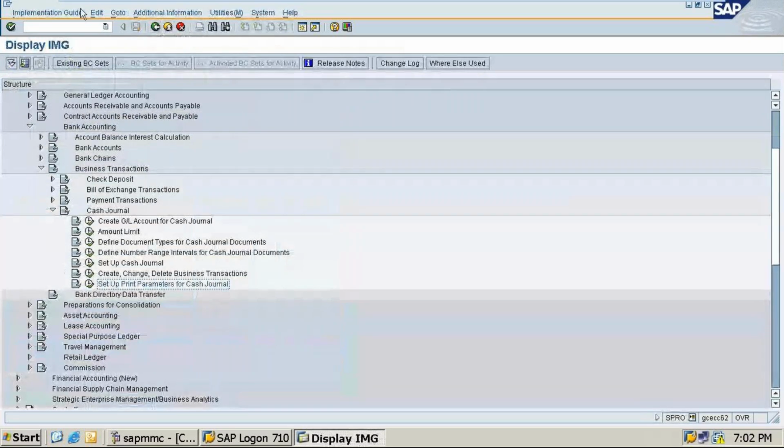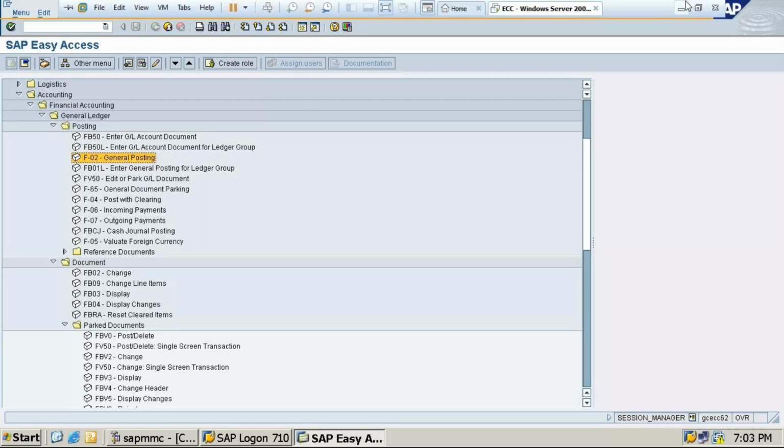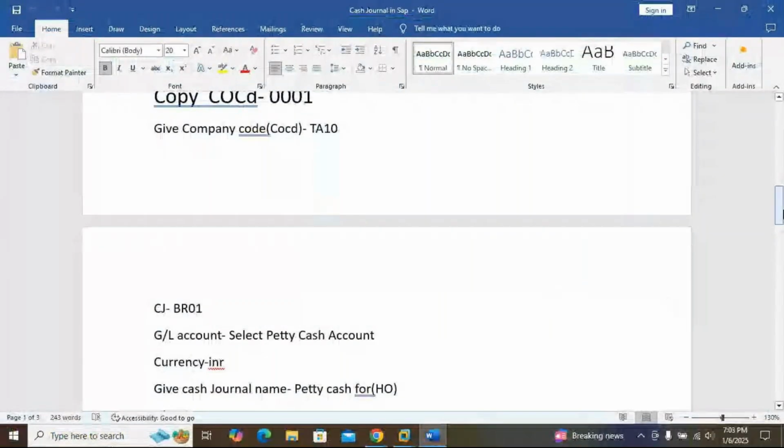Once you save, you can exit from the screen. Next, we have to go to /n, that is your SAP easy access screen. Okay, so I'll give /n. This set has totally completed the cash journal settings. Now we have FBCZ, cash journal posting. Write the transaction code for this, students. This is the transaction code FBCZ for cash journals. After all these things, I'll just edit in the notes.